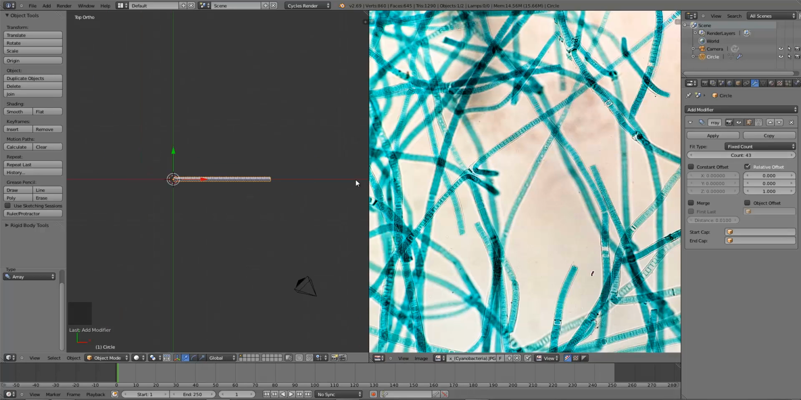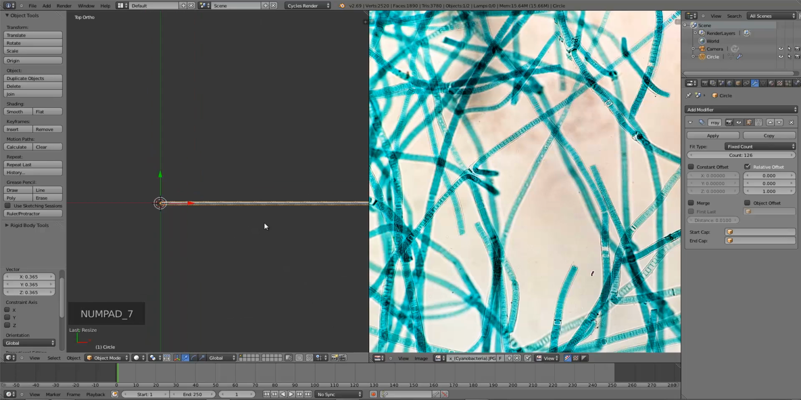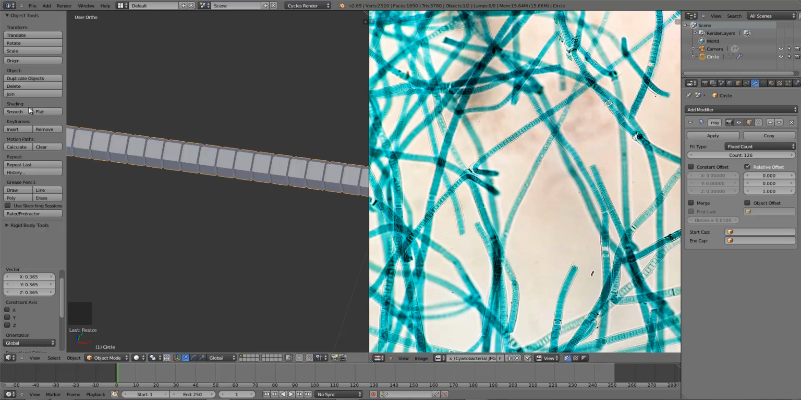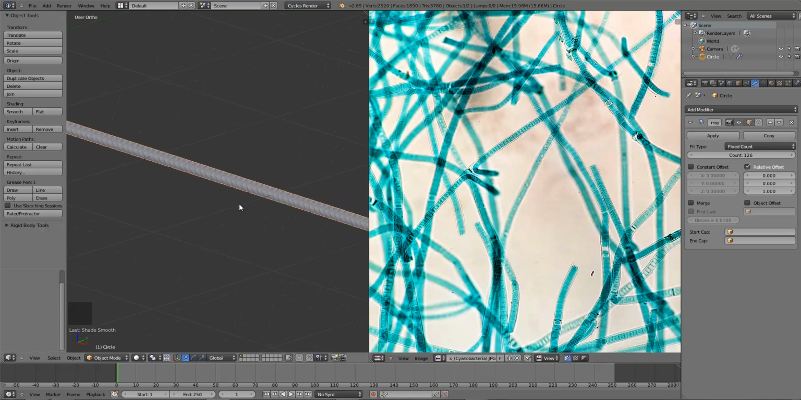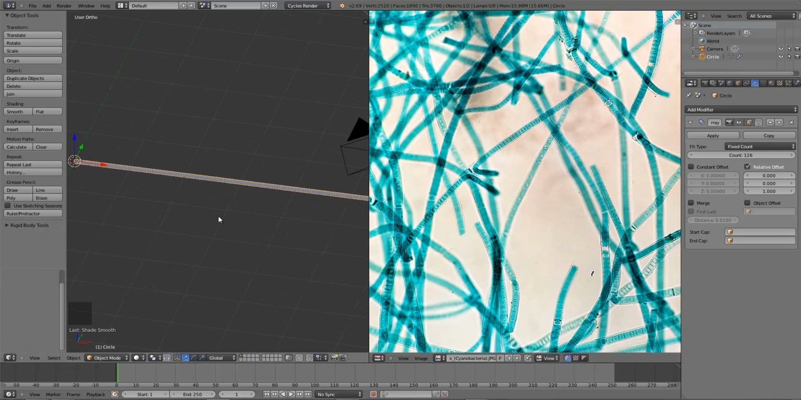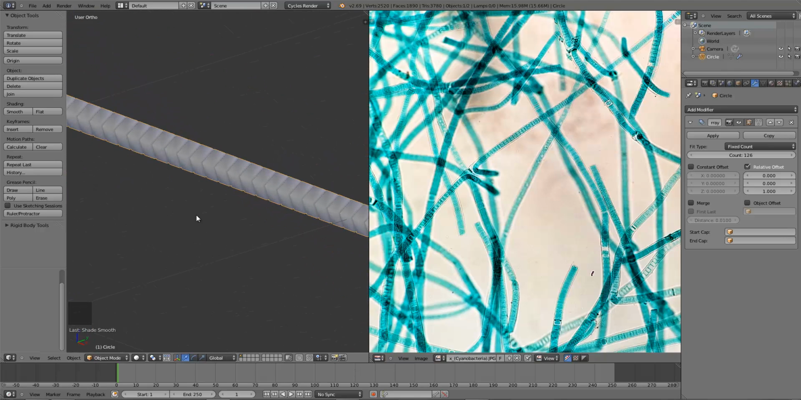So I'm just going to keep increasing that count. We want a fairly long chain, maybe something somewhere around 100 will probably work for the first one. I might even go higher than that. I'd go with 125-ish. Yeah, something like that. I'm going to scale it down even more because, again, I'm just trying to keep it all in this general area. We can change the shading to smooth just because it does look a little less blocky that way.